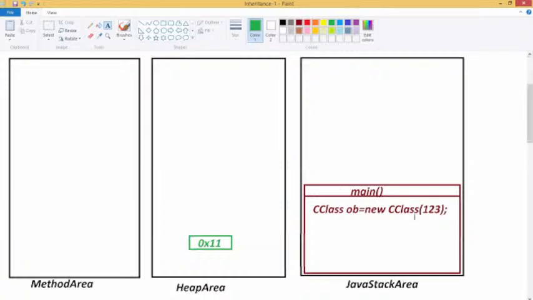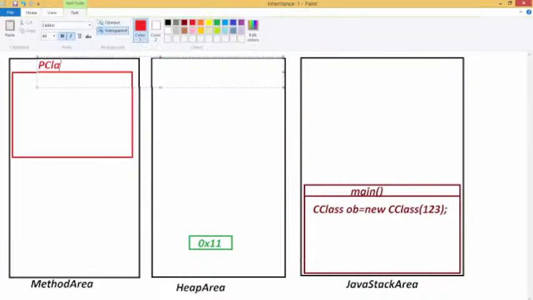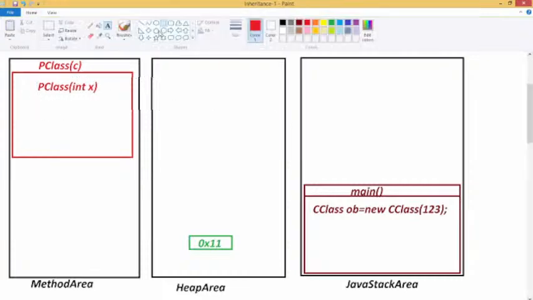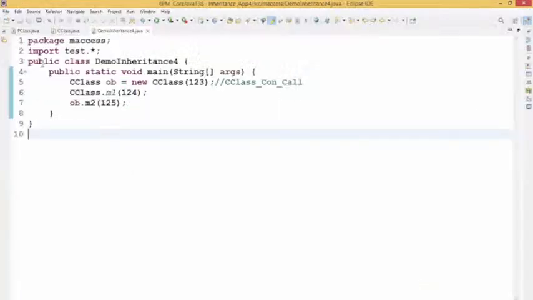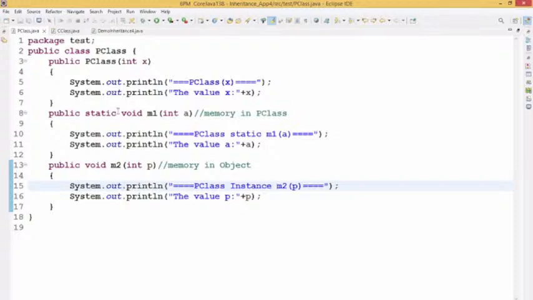Then we have to create object for child. Whenever you want to create object for child, yesterday you know, parent class loaded, then child class loaded. Sir, first parent class loaded. Parent class is having parent class constructor. And the parent class is having one static method, that is M1.